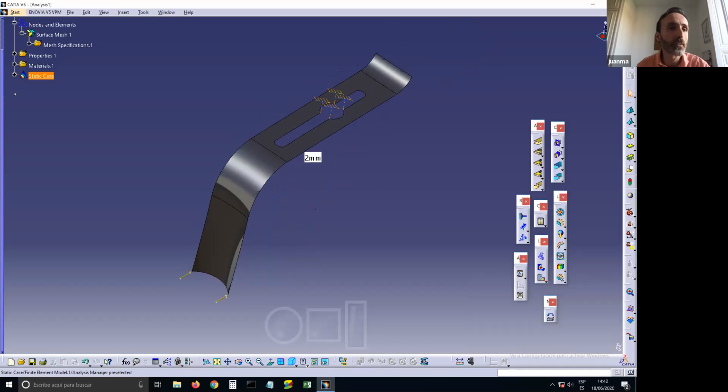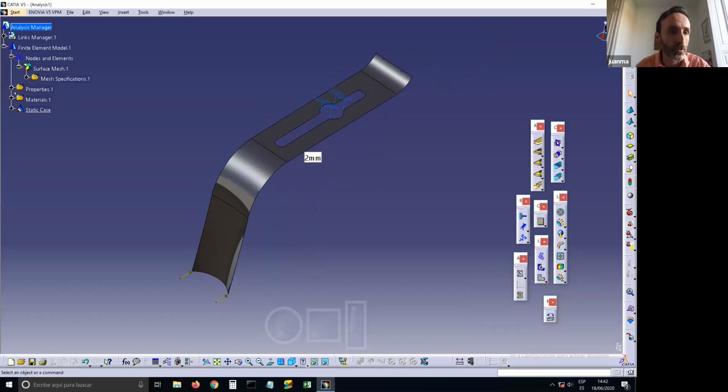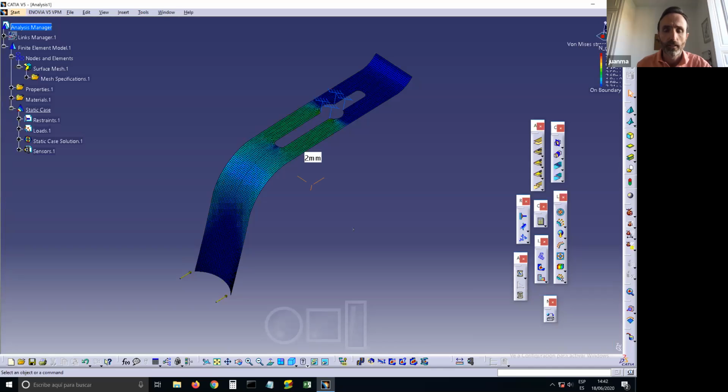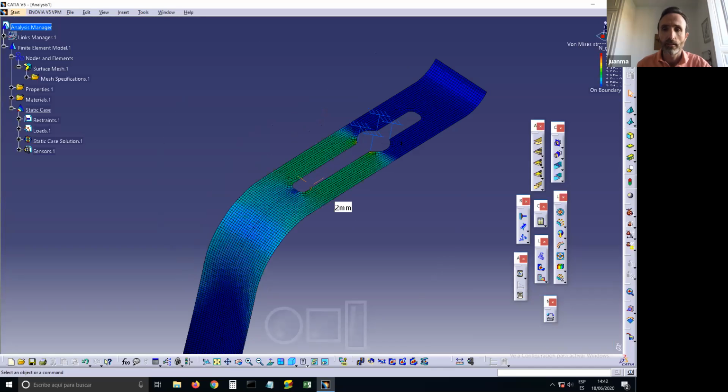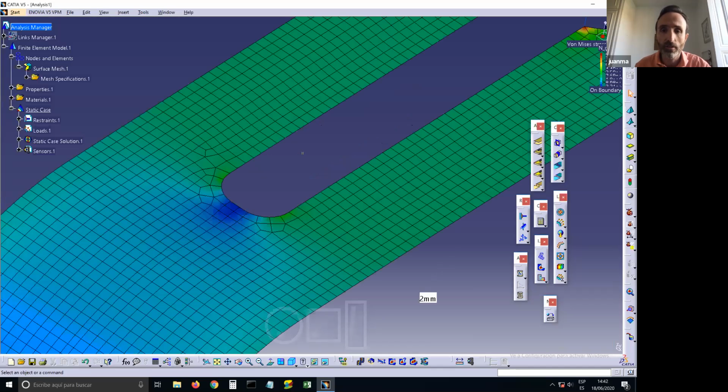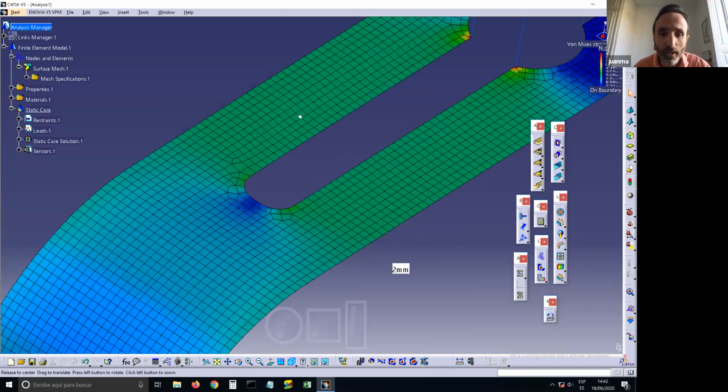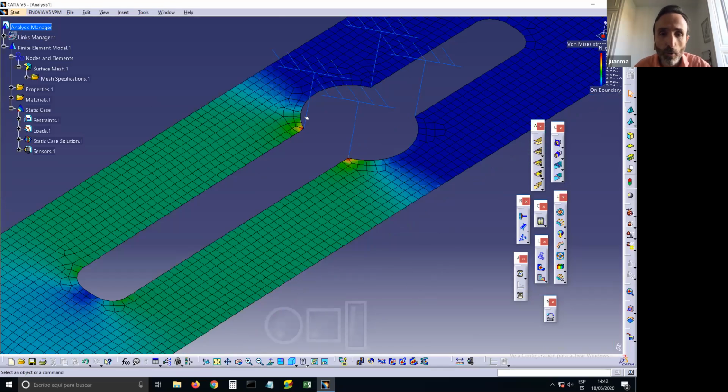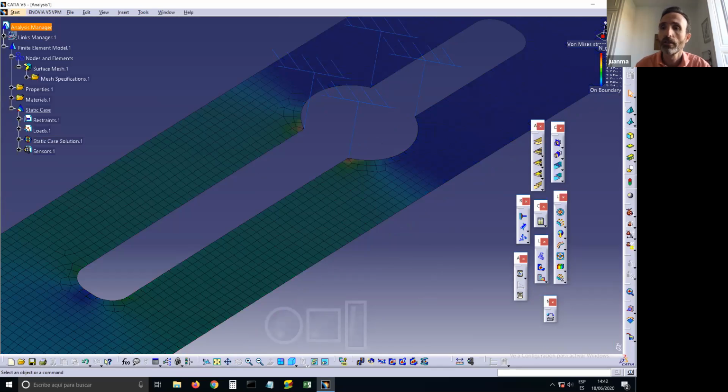Okay, calculation is finished. So let's see the results. We'll see, for instance, the von Mises stress. Let's check the stress concentrators. You see, this is a corner. This is an enemy of mechanical engineers, right? So that's why the stress is too high at that point. The stress is about 900 megapascal. This is too much.